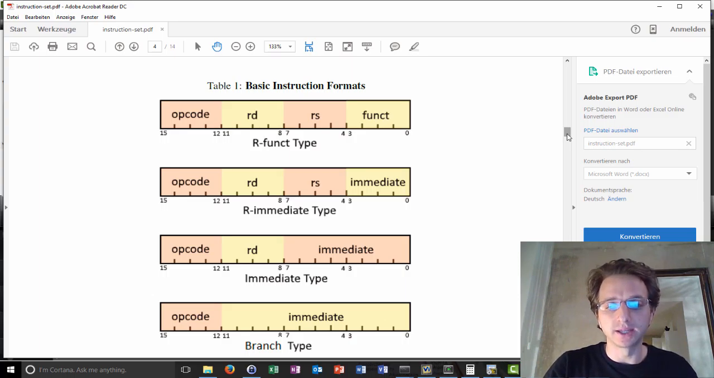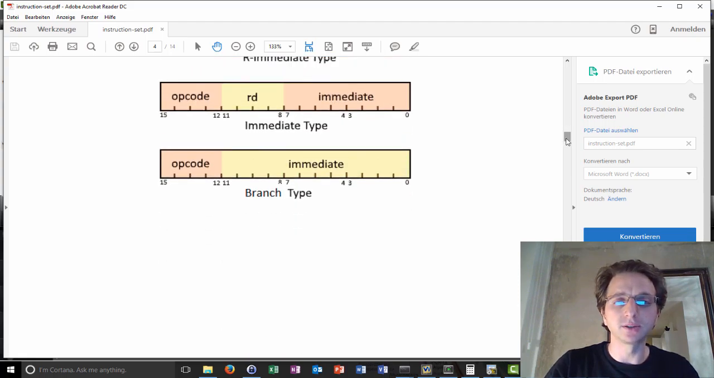In this case, and in all cases, the immediates are signed decimals in 2's complement notation. And then finally, there's a branch type instruction, which is an unconditional branch.